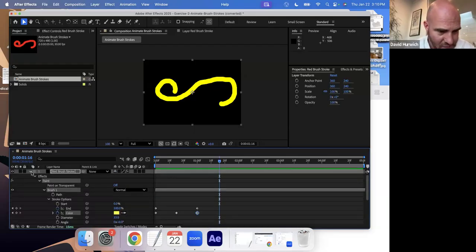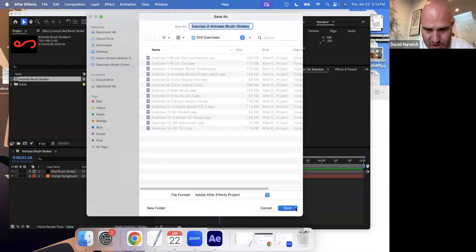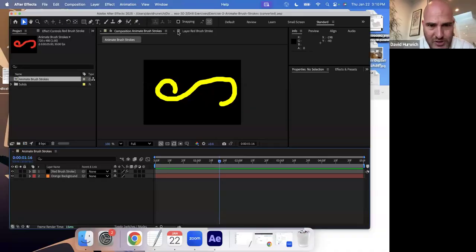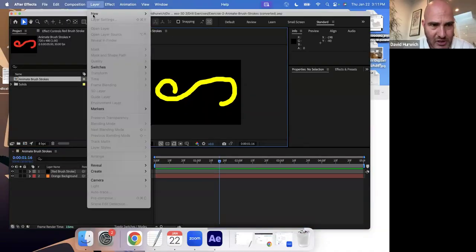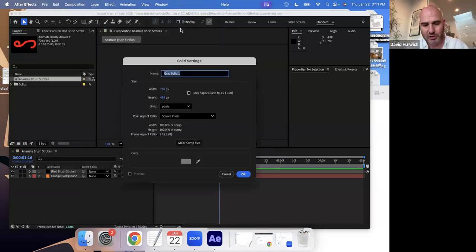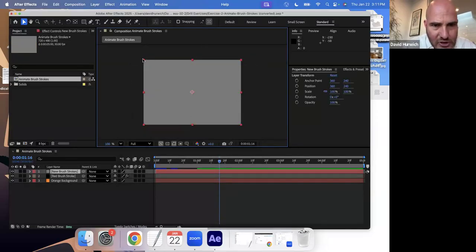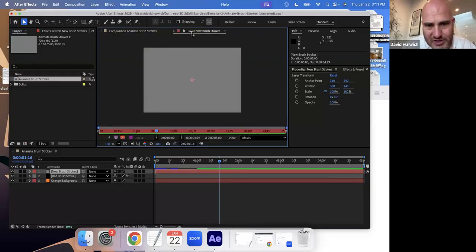Okay. I'm going to do one from scratch just so you have a chance to see what I'm doing here. So once again, I'm just going to make a new layer by going to Layer, New, Solid. And I'll call this, I don't know, New Brush Strokes. And I'm going to double click on this in the layers to bring it up into the composition window where it says layer New Brush Strokes. And now I'm just going to paint with it.